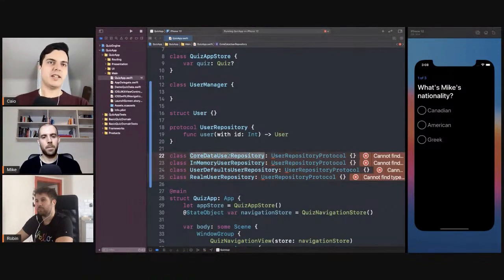Now, on the concrete side, I like to keep the user repository name, which is the name of the protocol, but specialize it, right? And give it more information. This is a Core Data user repository. So when I'm looking for a repository in the code base, I can find all the options I have. If I want to use the Core Data one, the in-memory, user defaults, and so on, a fake, a mock.